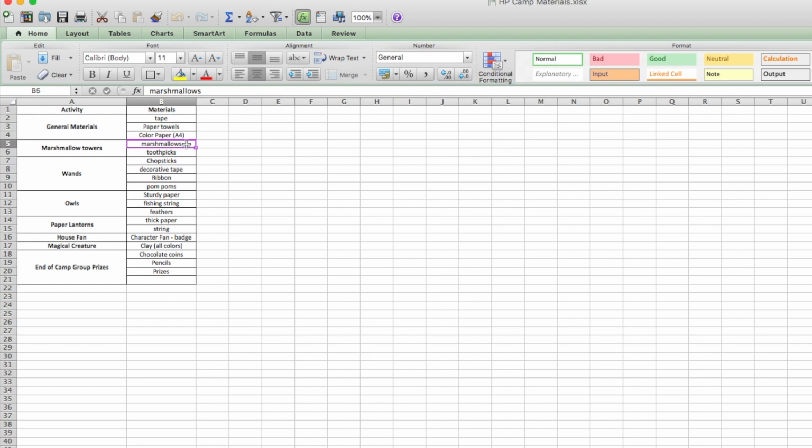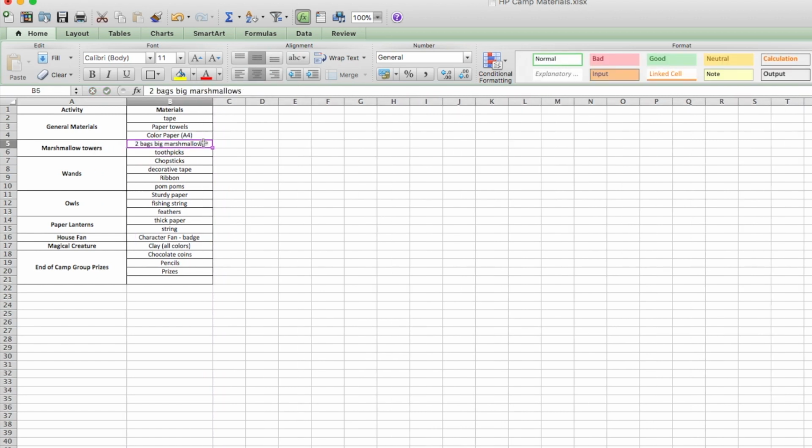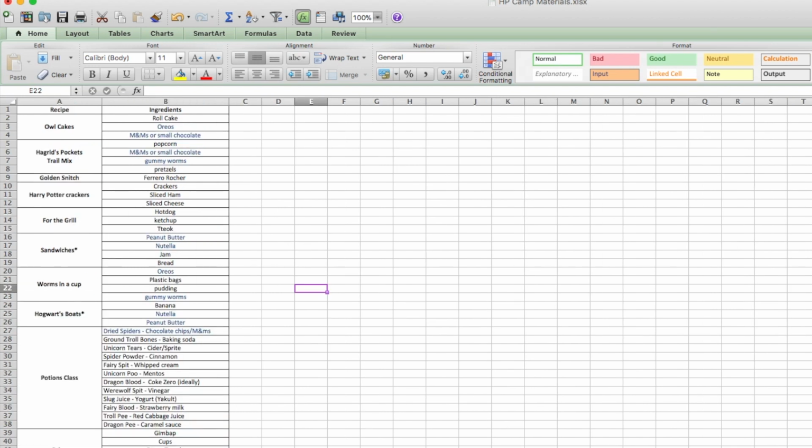So in this case here, instead of just marshmallows, you might want to put a picture, and you might want to be specific, like 2 bags, big marshmallows. Because they're going to ask you how many of each do you need. You need to give them an exact number. So if I have 30 kids, I'm going to need 30 chopsticks, right? In that case, something like string, there's a lot of different types of string. So you might want to put a picture up and again be as specific as you can.